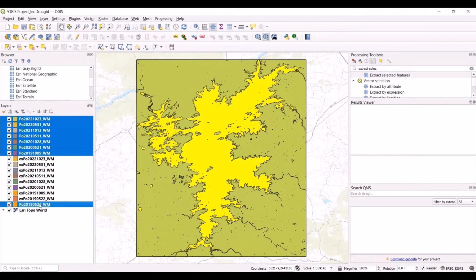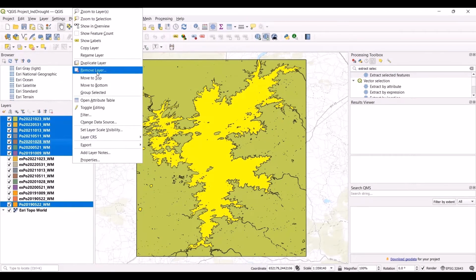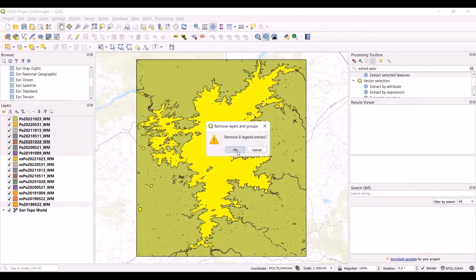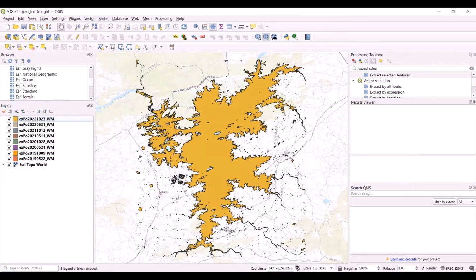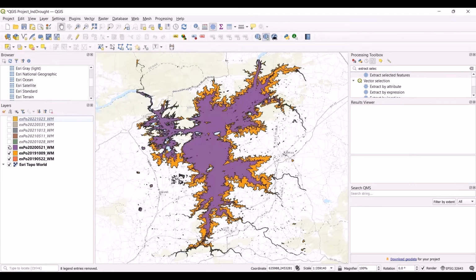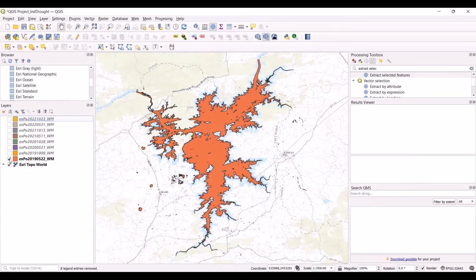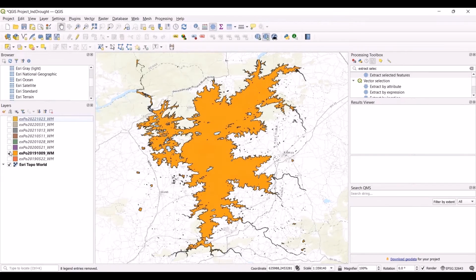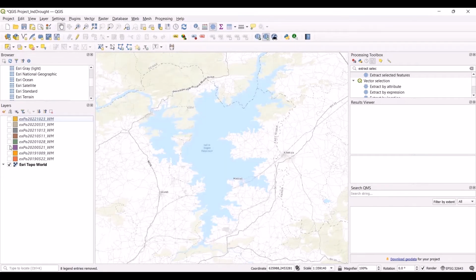We'll remove all the older layers so that we can see the newest layers on our screen. As you would see, all the unnecessary bits of information have been removed. All we are left with are the shapes of the water reservoirs across all the 8 time periods, and there is a base map underneath all these layers.